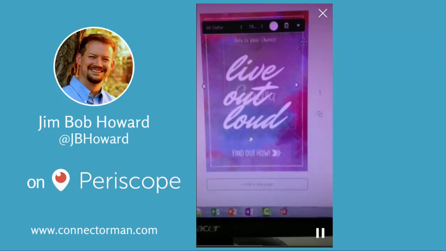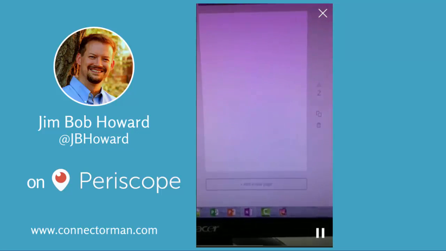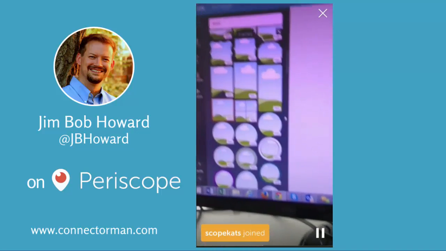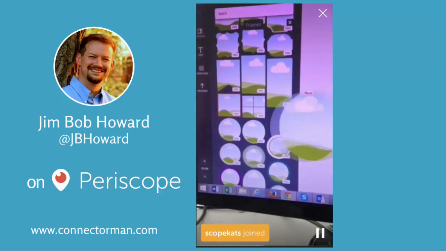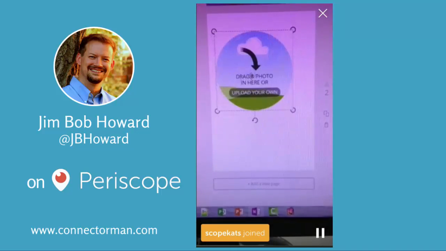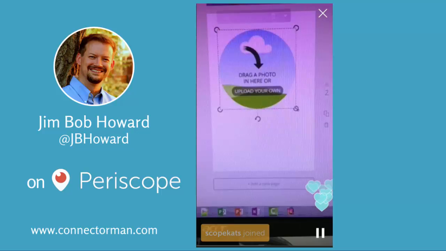I'm going to delete the elements that are here and use a new one. Actually, I'll just add a new page so it'll be blank to start with. That'll be faster. So here's a blank page. Now I'm going to come over here and get this little circle, and drop it on the page, which I just did. I'm going to move it around and make it the size that I want.